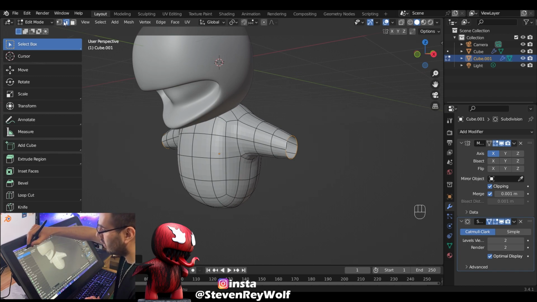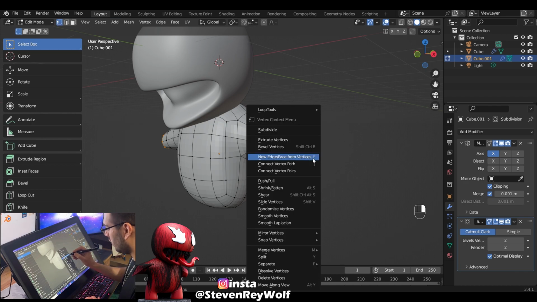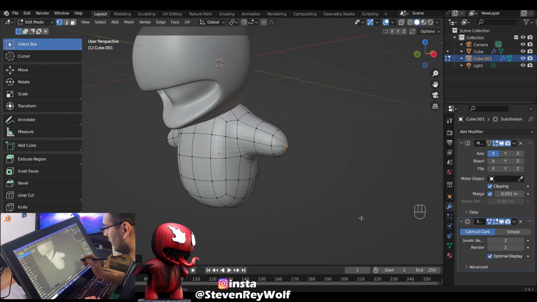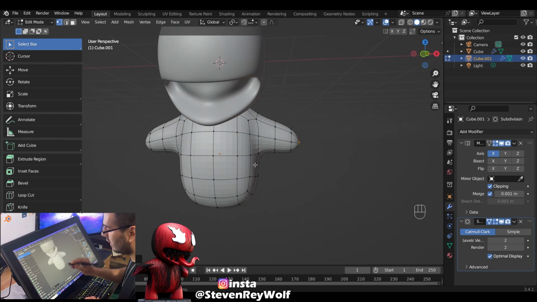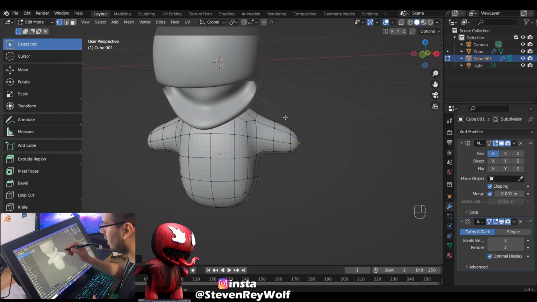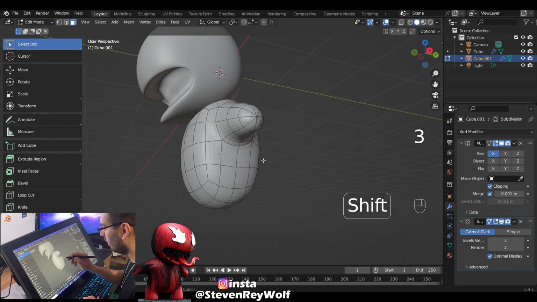And then go into vertex select mode. You can either hit this button right here or hit 1 on the number pad. Right click, go to merge vertices at center. If the arms look a little bit off, we can change that later. And then go back into face select mode by hitting 3 on the number pad.